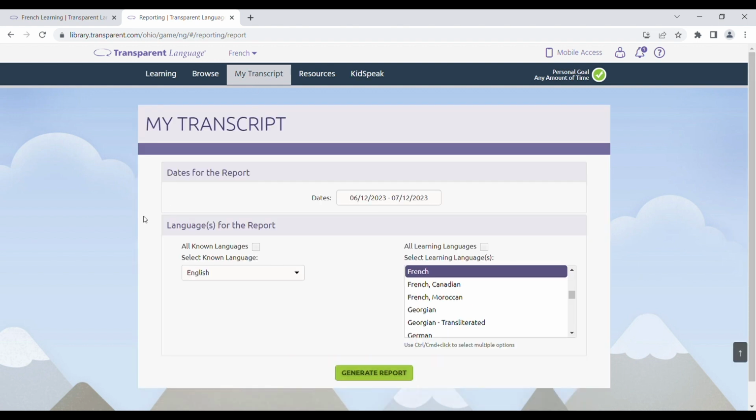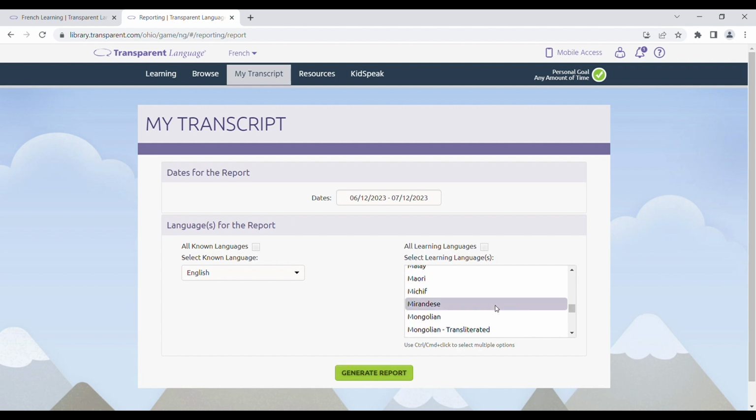If we click on the My Transcript app, you'll see that this is where you can control what the language is that you're using. So here it's the language that you're learning, and here it's the language that you are native to or the language that you are speaking already.